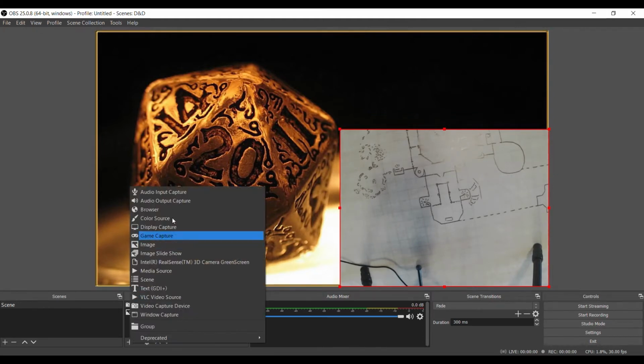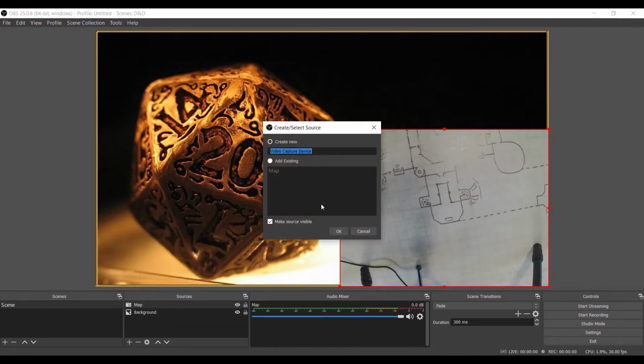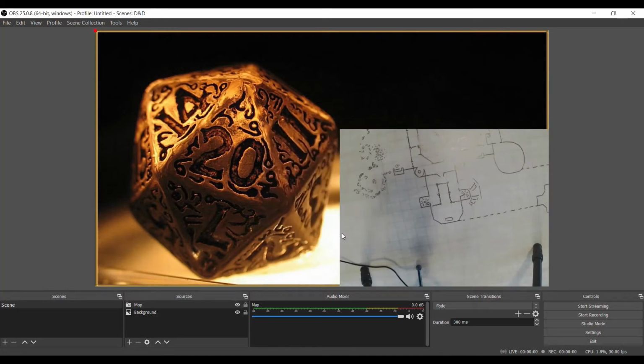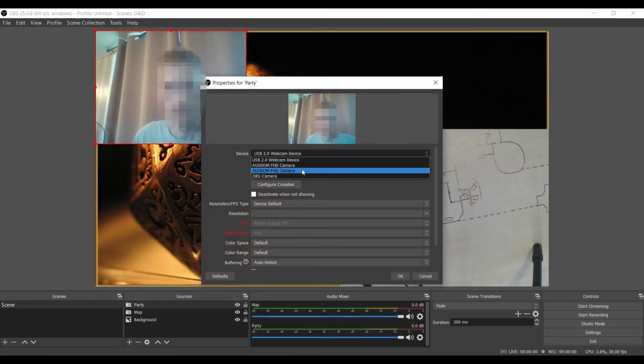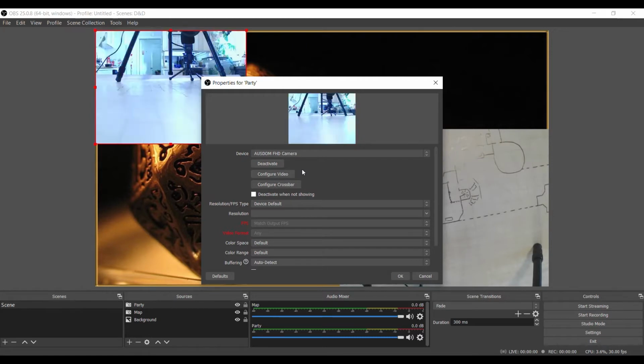For this scene I'm going to add my other extra camera as a party cam, even though my party is not going to actually be physically present. And then I'm going to create a couple more scenes that I can switch between and have my different camera views in different positions. And it's really simple, just go through the same steps of adding your cameras.